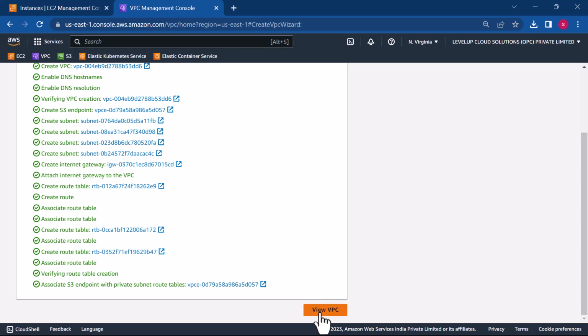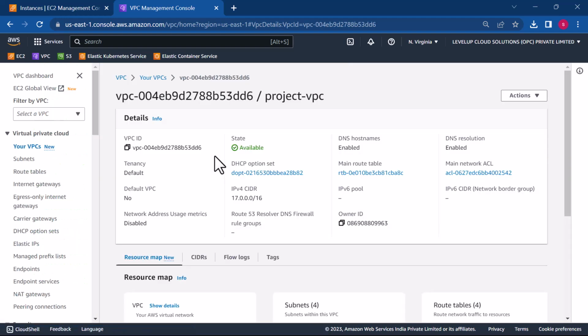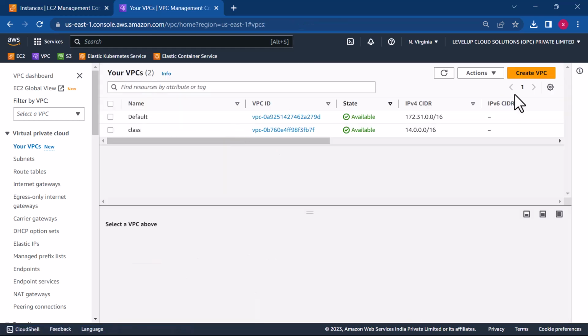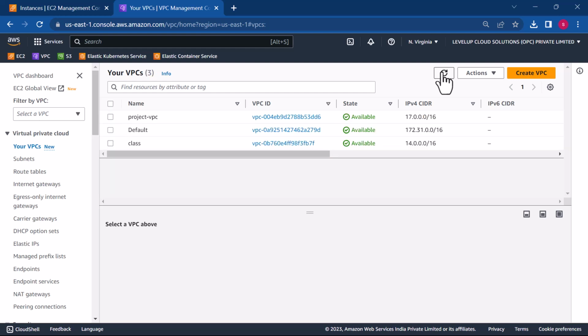Okay, we can go to the option called view VPC. Okay, now this VPC is created. The VPC name is project. If I go here and refresh this, I have a VPC by the name project VPC and a VPC by the name class.